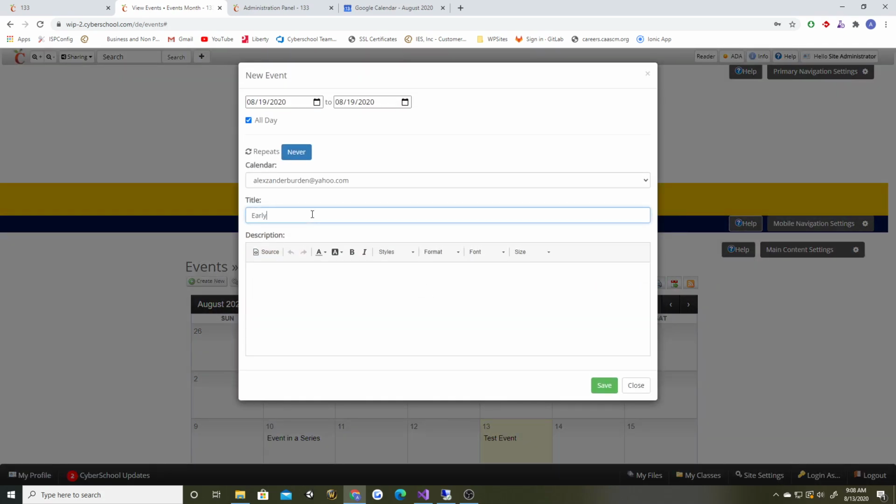And I'll just say early dismissal. That might be something we have quite a bit. Oh, yes. When adding an event, it's pretty simple to do. Notice we have two dates up here. This is the starting date, and the second one is the ending date.